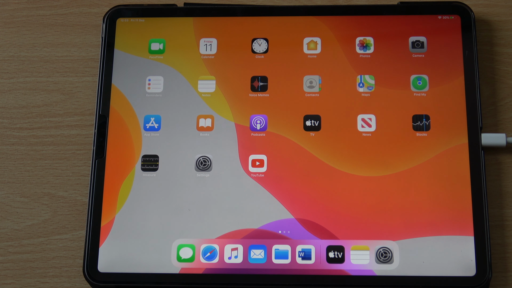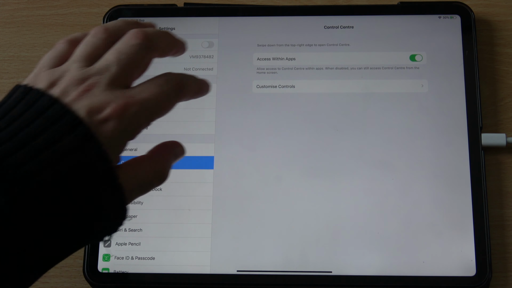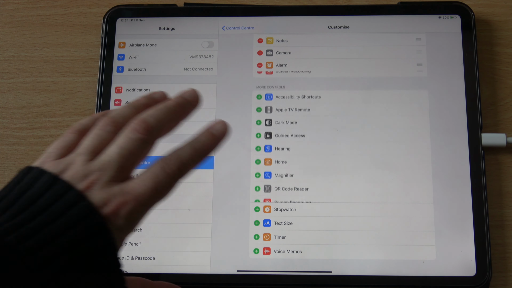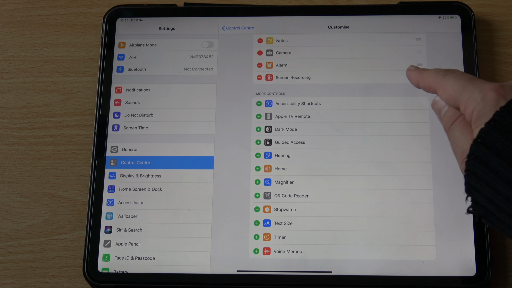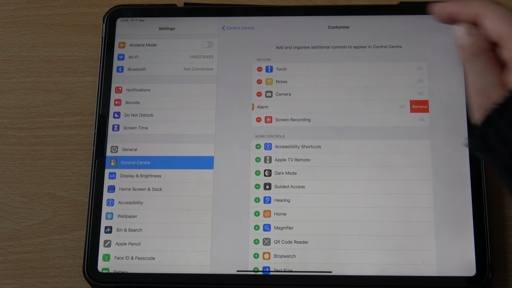You can easily add and remove different features to Control Center. So let's add screen recording. Launch Settings, select Control Center, then Customize Controls. Press the plus button next to screen recording. It will now appear in Control Center. If you want to remove an item, select the minus button next to it.